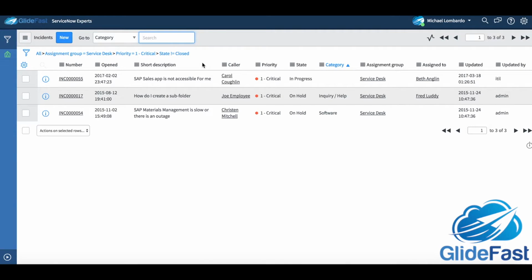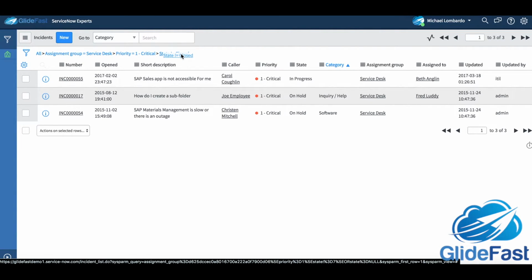So instead of having to come to this form and always build this query, I have a couple different ways to save that information. So one way is I could actually take this. I'm going to go to the end of this query because I want all of this query here. I'm going to grab it and just drag it over here and save it into a bookmark.